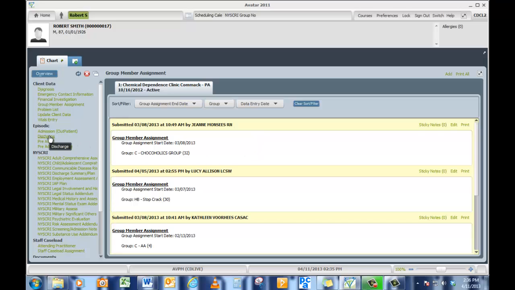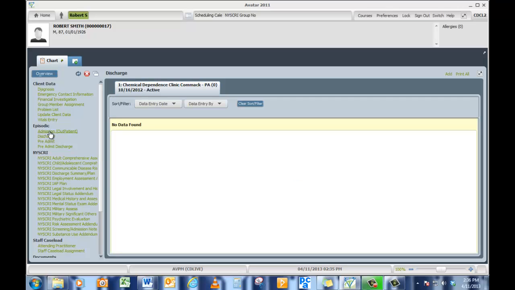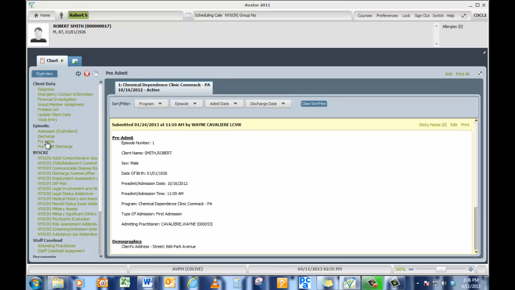Well, discharge, I can tell you, is going to be empty. Admission is also empty. And why would admission be empty? Well, this is saying that he's in a pre-admit state. So if I go to the pre-admit form, we're going to see that he does have pre-admit data. He's never been admitted yet. Now, considering this person has been here for months, he should have been admitted or screened out of the program. But in this sample case, he's still in a pre-admit state.